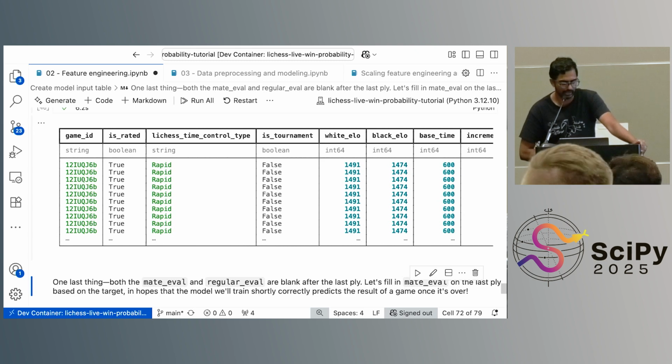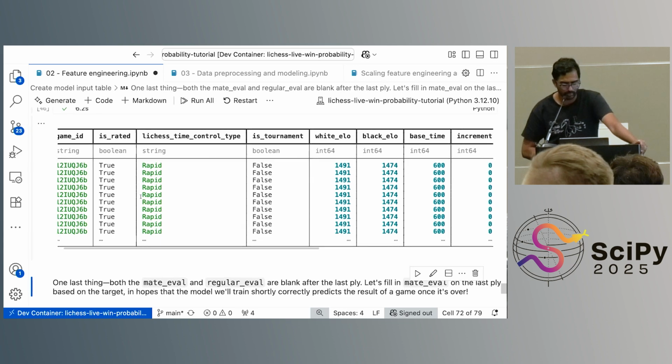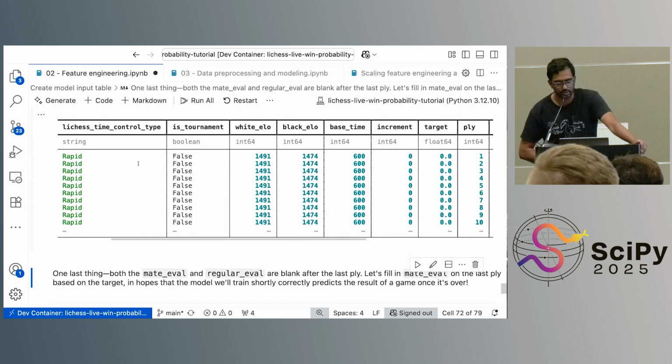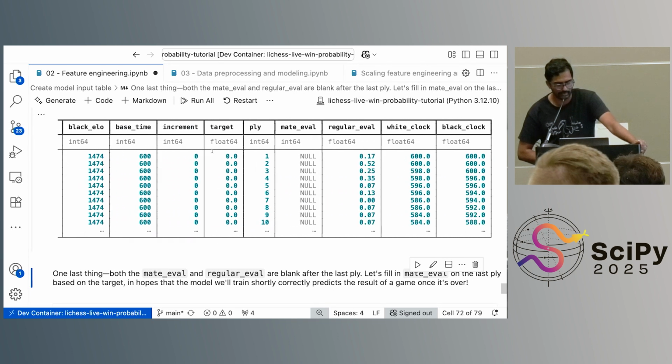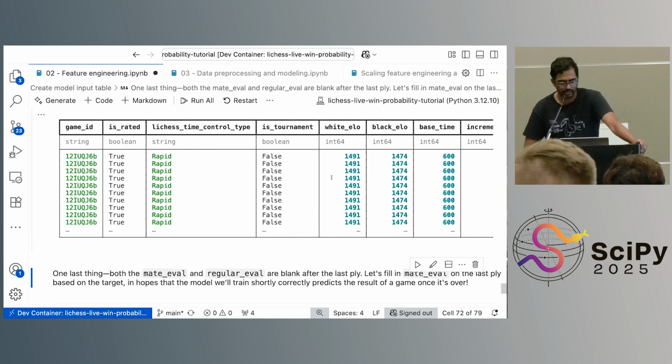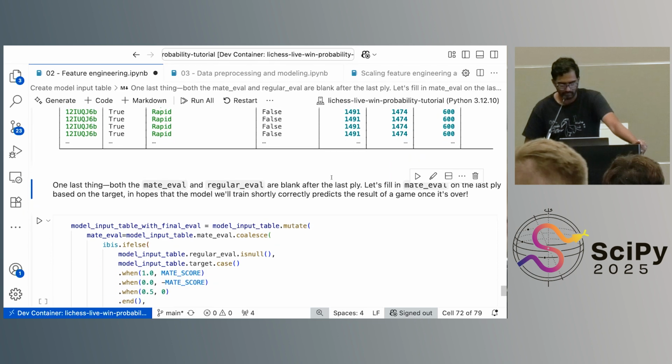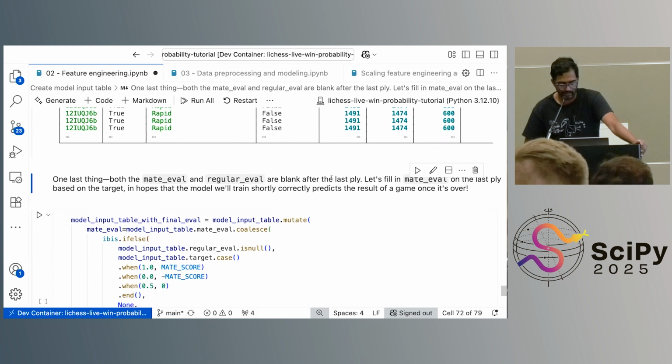Right, so here we see our game ID. Later, much further over on the table, we'll also see our ply as our other key column, but we'll see all those features we constructed initially: is rated, time control, the elos, the initial times, as well as our target variable. And then with our ply, we'll see our evaluation-based features as well as our clock-based features. So these are basically all of our features that we're going to use for the machine learning model that we're going to build in the next section.